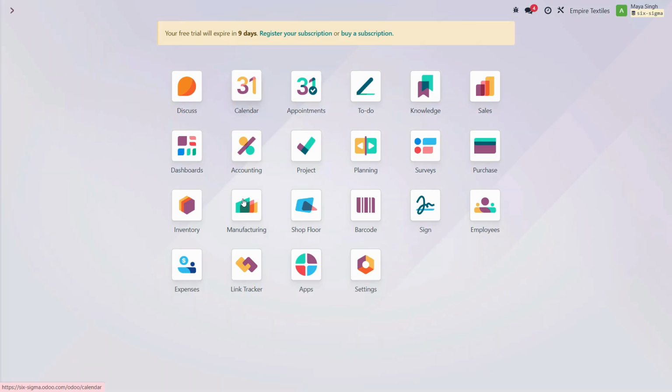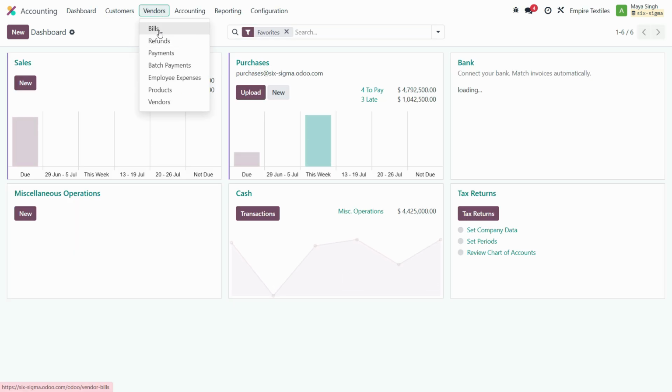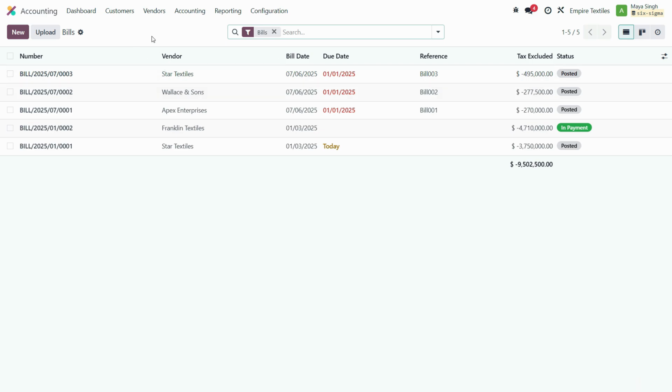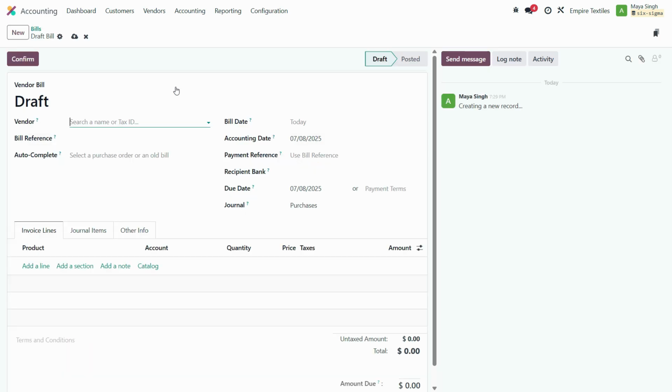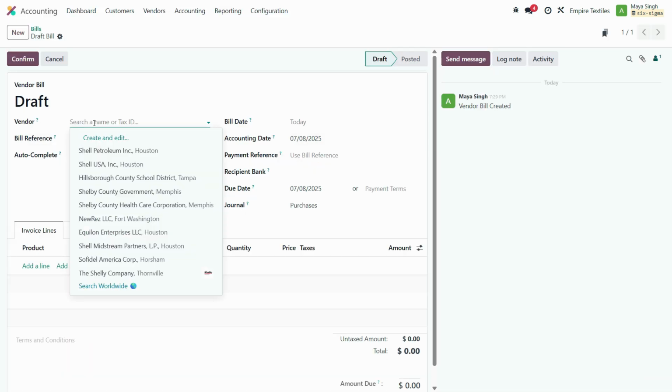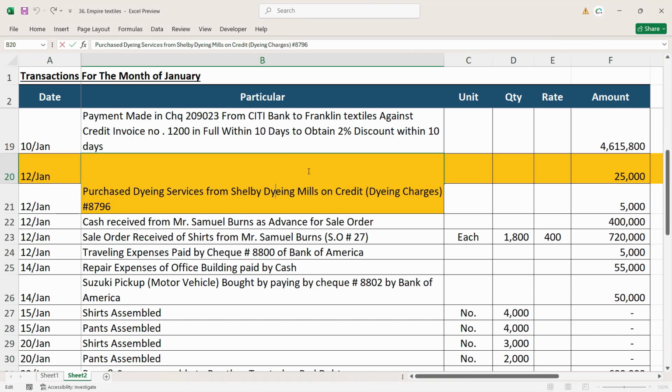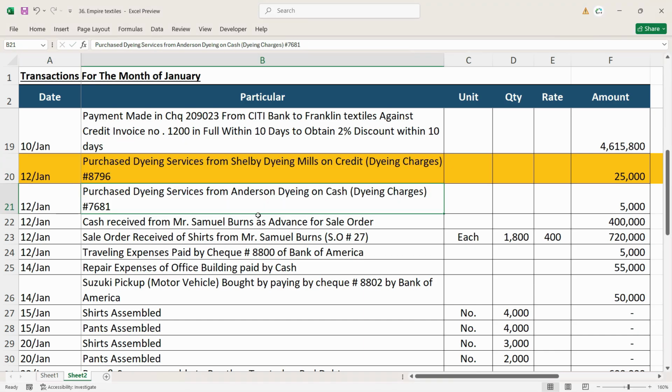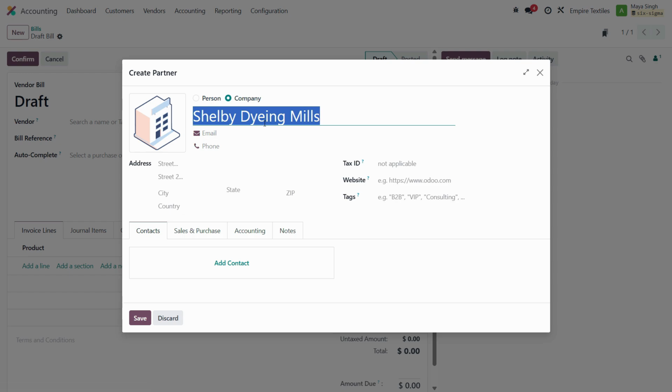First of all, just make sure that you head over to the accounting and click on vendors and bills directly, because there is no purchase order and it is a bill. It affects accounts. So we headed over directly to the accounting module. Click on new. And here the vendor name is Shelby Dyeing Mills. Since it is a new vendor, I'll just copy this name right here, paste it and click on create new one. This is a company, click on save.